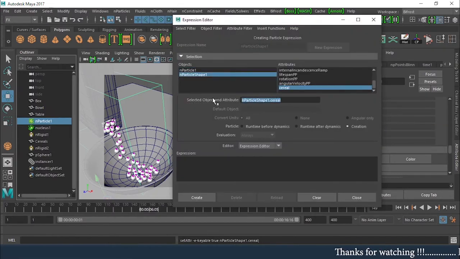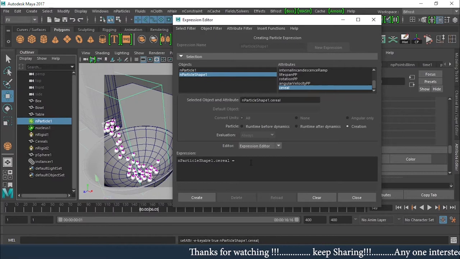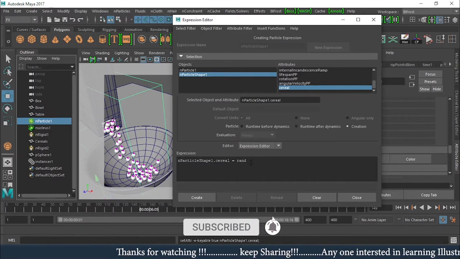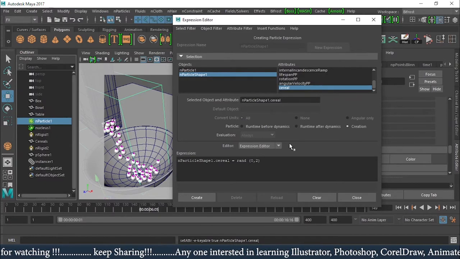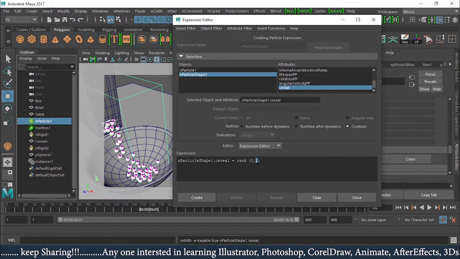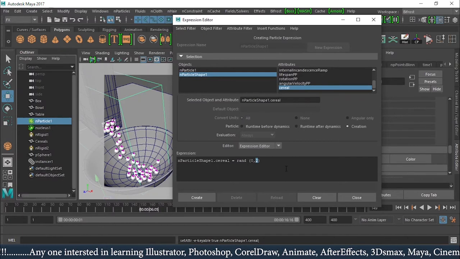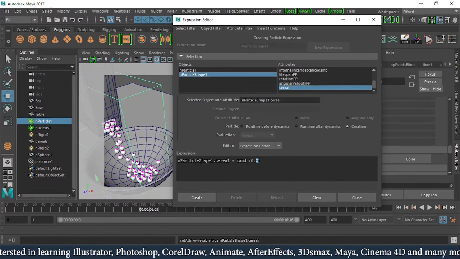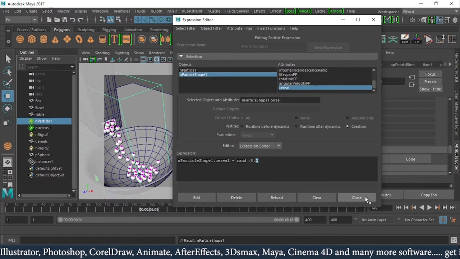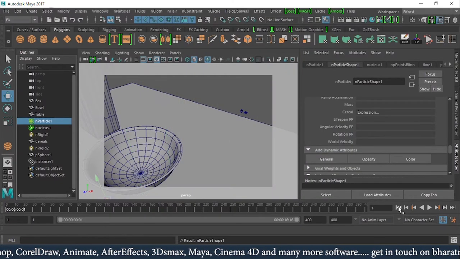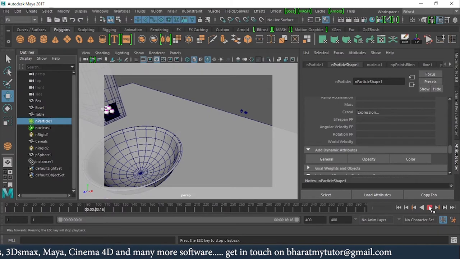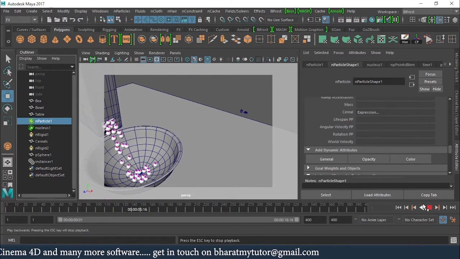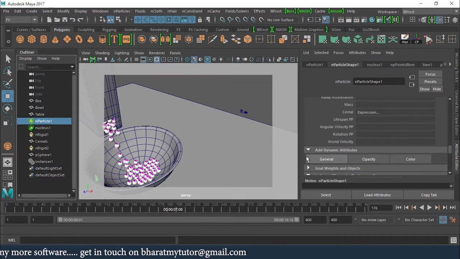I'll just copy this value, paste it. It will be a very small and simple script, that is a random, and we define what values are to be there and how many objects there are. So this two means there are two types of objects in the serial. Okay, so I'll say create and close. Now I'll just say rewind and play. Let us check. We should be able to see two different types of serials coming out, but it is not.